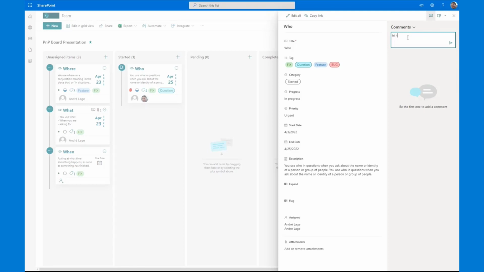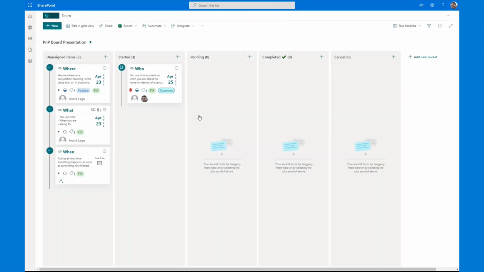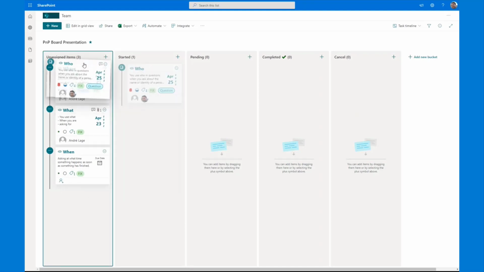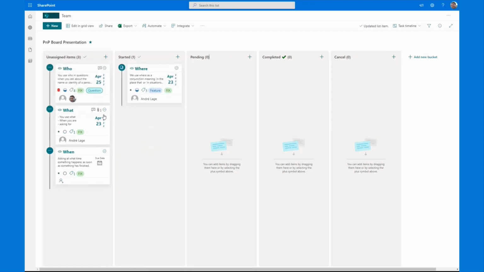Hi, this is info. So I will go here, and if we go to the area, we see that there is already one comment. And at any moment, we're going to see all the actions that are associated. So we have it here.